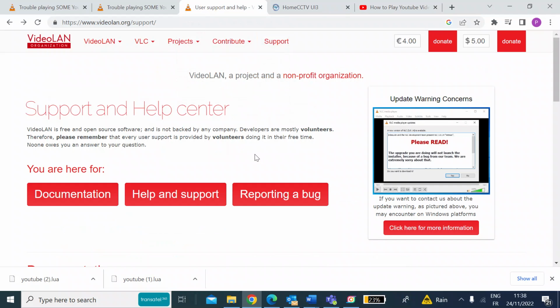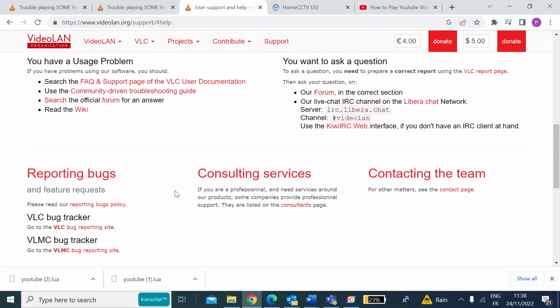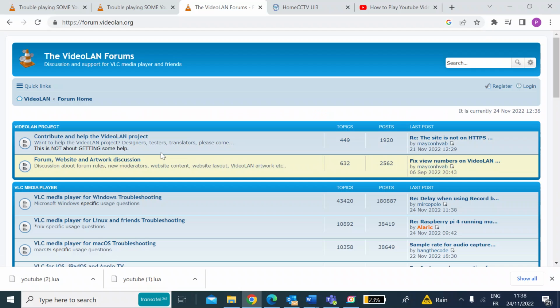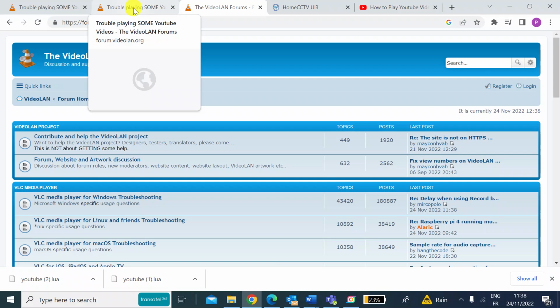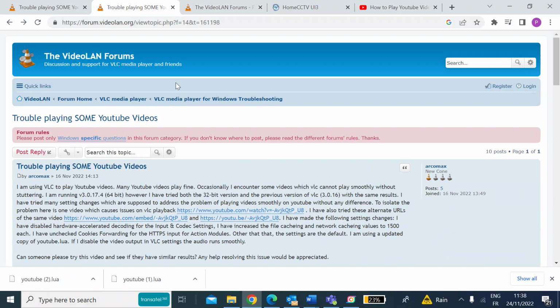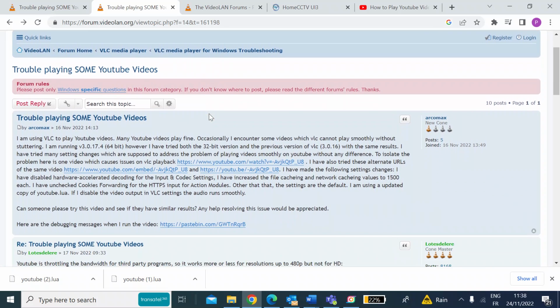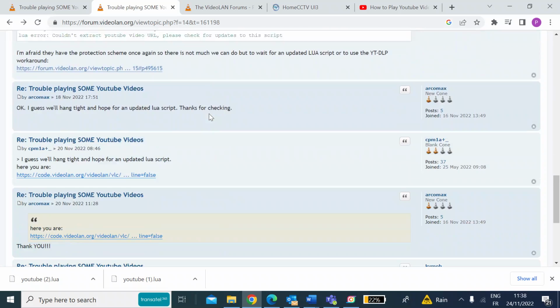VideoLan and you can go to their support area. So if you go to their main website, click on help and support, and then down there you'll see a link to the forum. And then on the forum, you can go to a section which is troubleshooting for Windows. And I found this interesting thread.